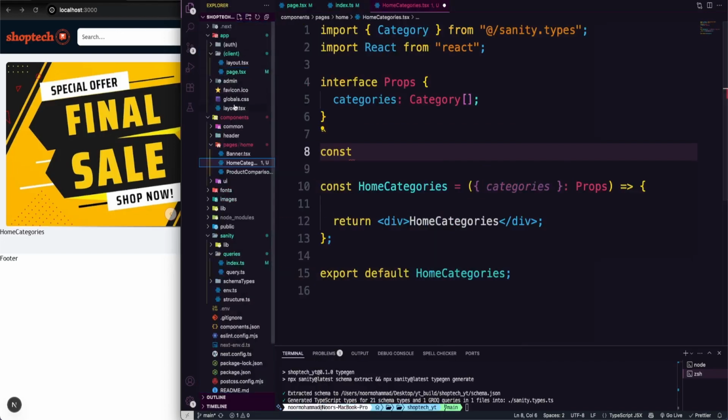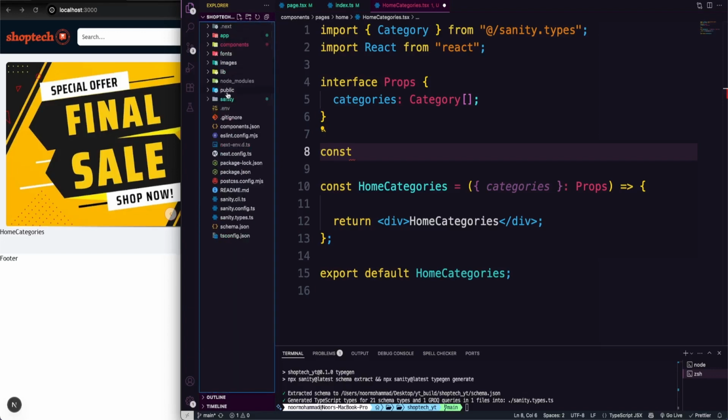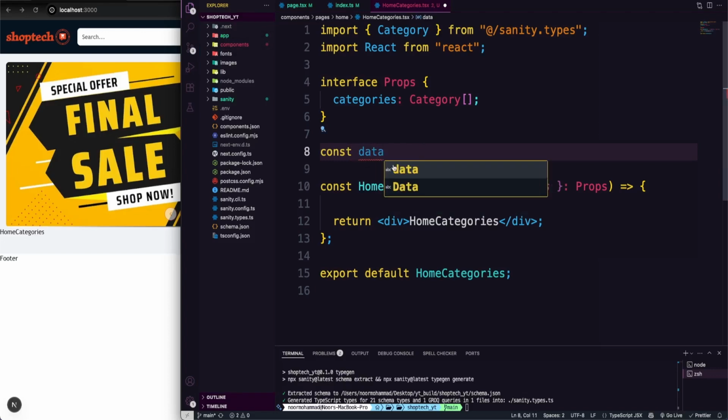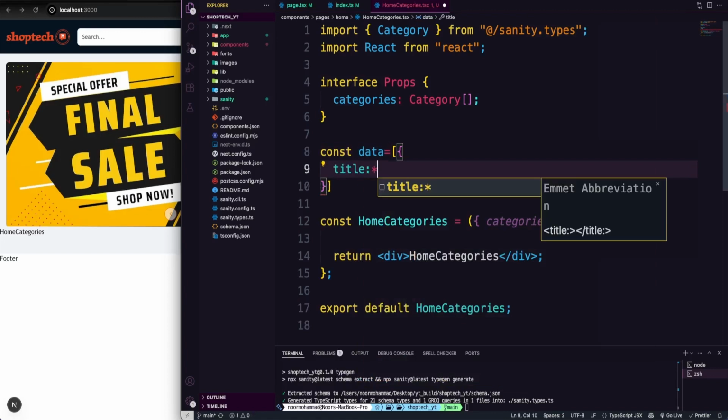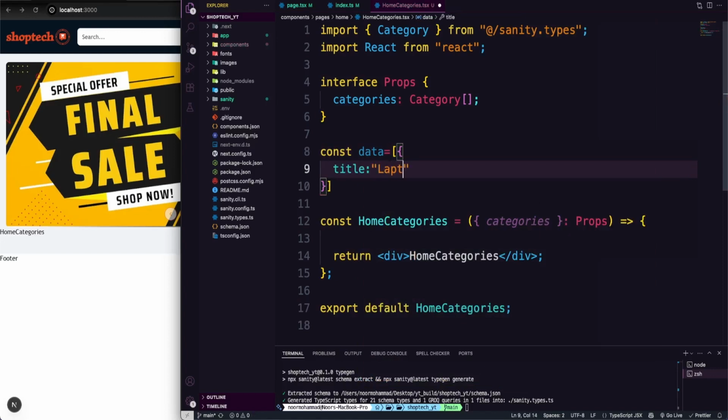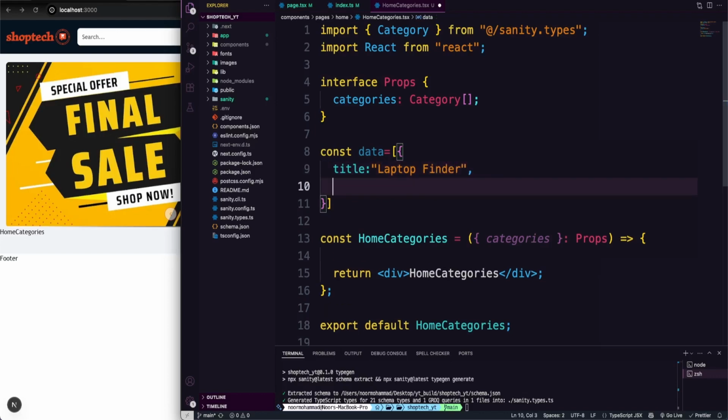Did we create that data folder? No, we didn't create it, but you can also write it here. So that should not be a problem. I'm just going to pass that as data, and that should be an array which is going to have some objects. The first one is going to be a title, which is going to be passed as laptop finder, and then we're also going to pass the description.